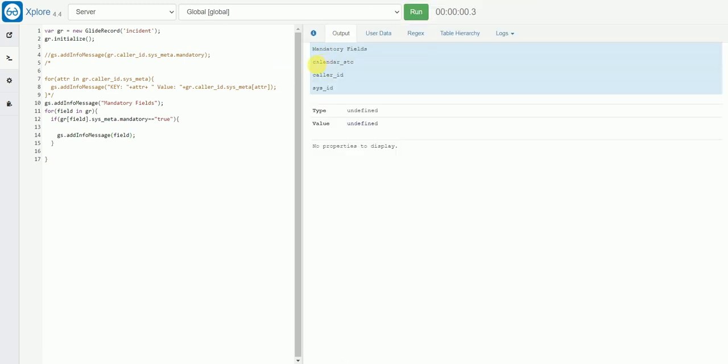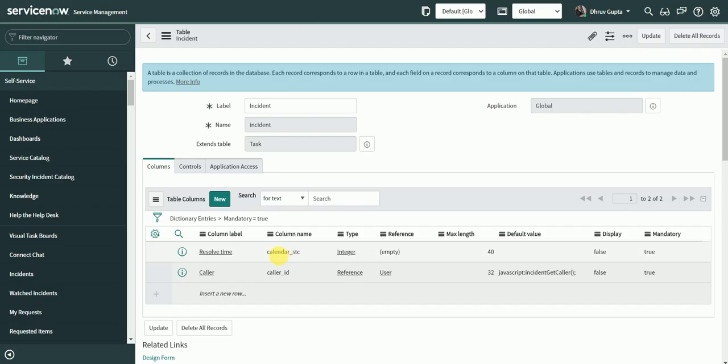So here we have got that three fields are mandatory. Sys ID is correct. Caller ID, let's check. Here we have the caller and caller ID.